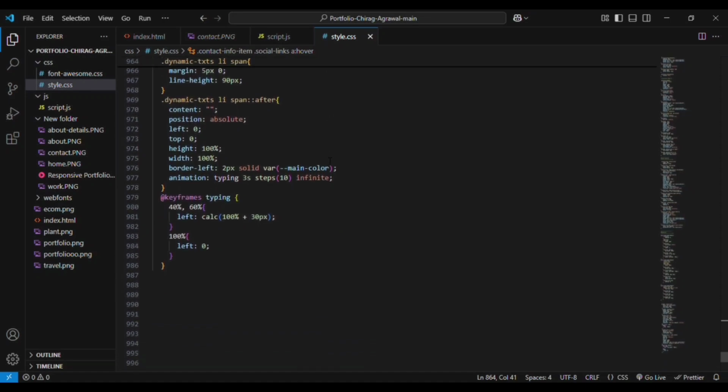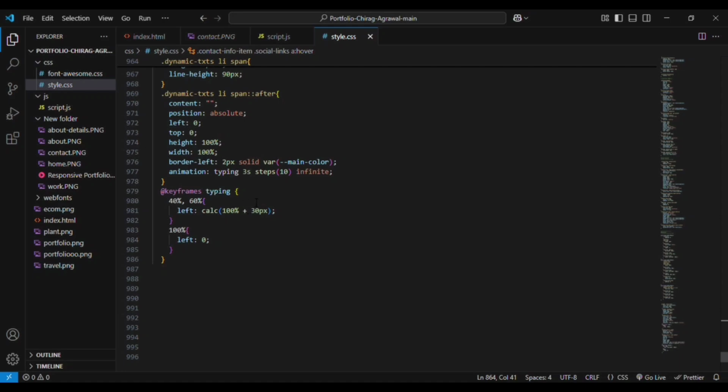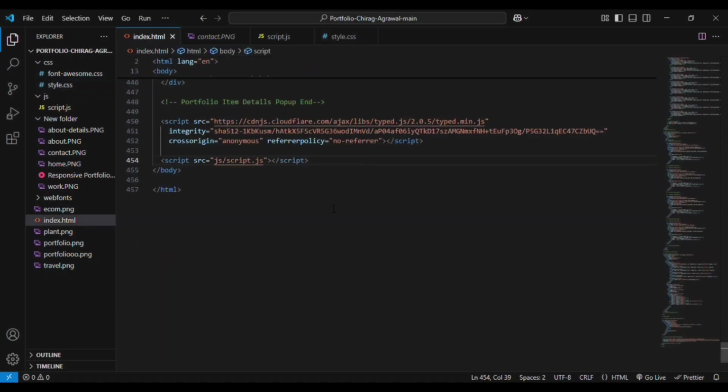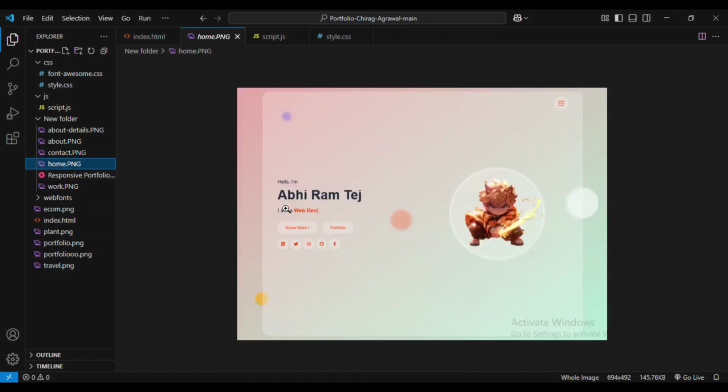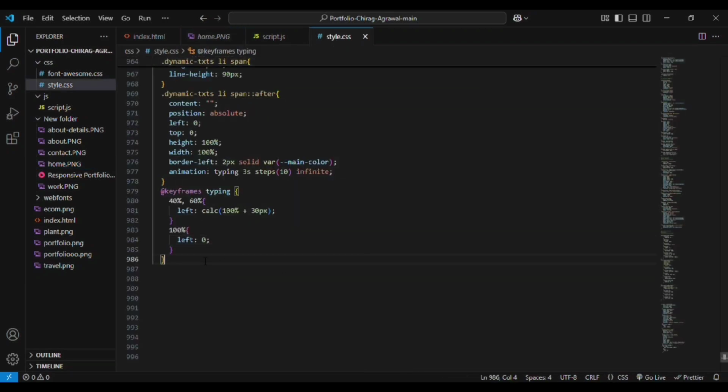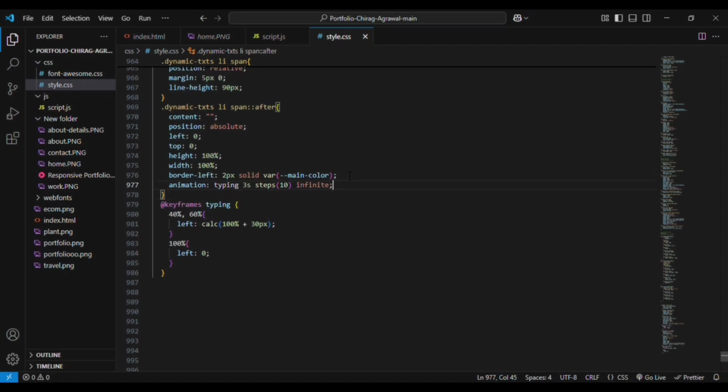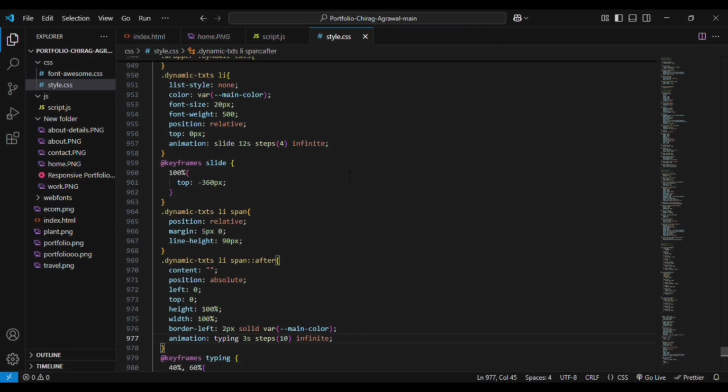This is typing, this is for keyframes. Typing is for the animation that we have created here on the home page, that is the continuous typing of web developer, frontend developer. So this typing text we have added here, that is the keyframe that we are using for the typing. Also the dynamic text typing is given here, there is the keyframe. By using that animation we are able to create it. So that's all.